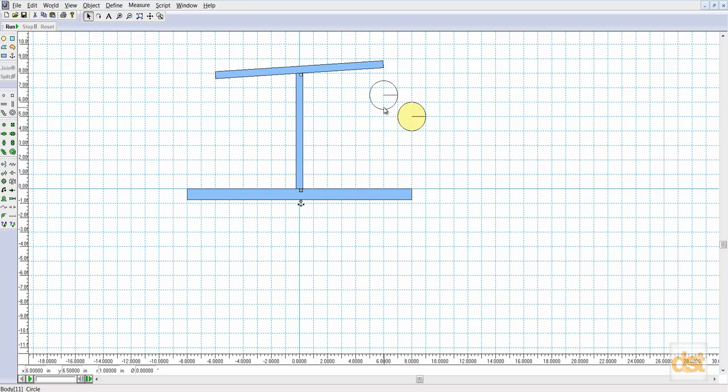So we've just created a simple circle right there, and then we'll create another circle to represent the payload. This can also be of arbitrary size. Again, we're going to control the mass. We're not real concerned with the exact geometric size of it.